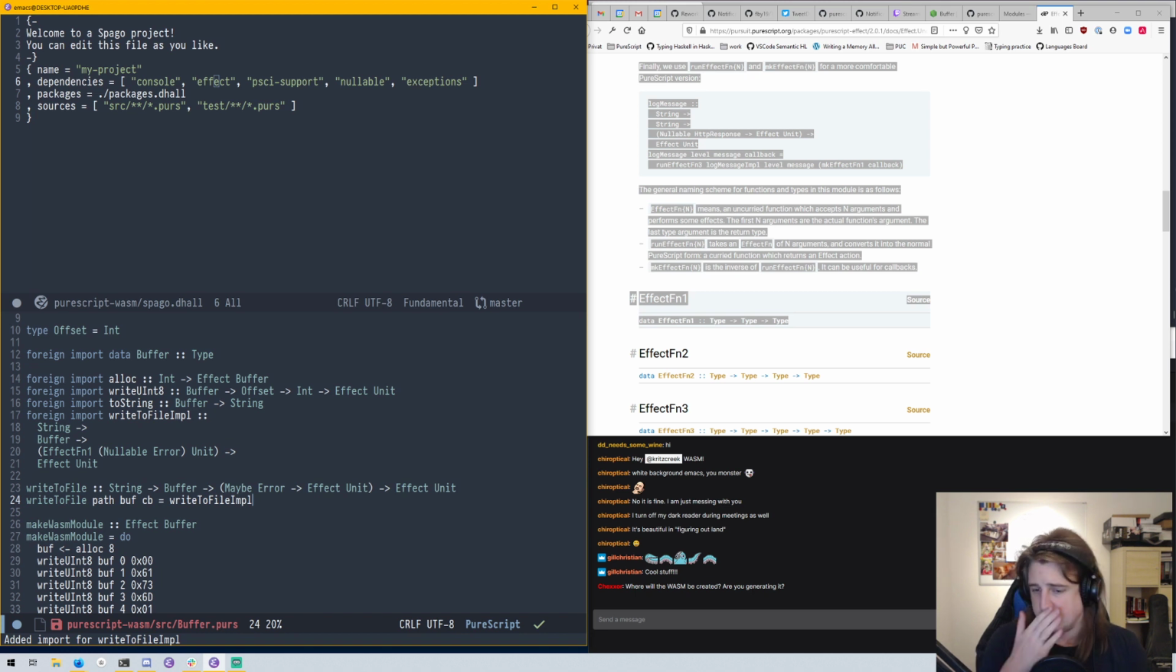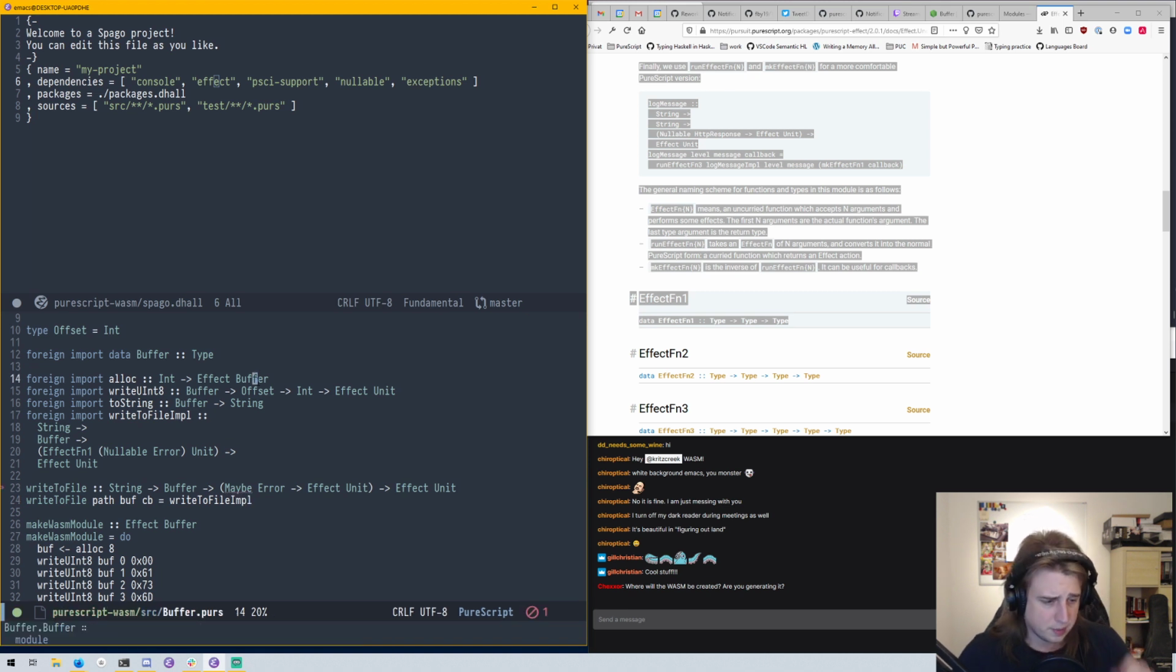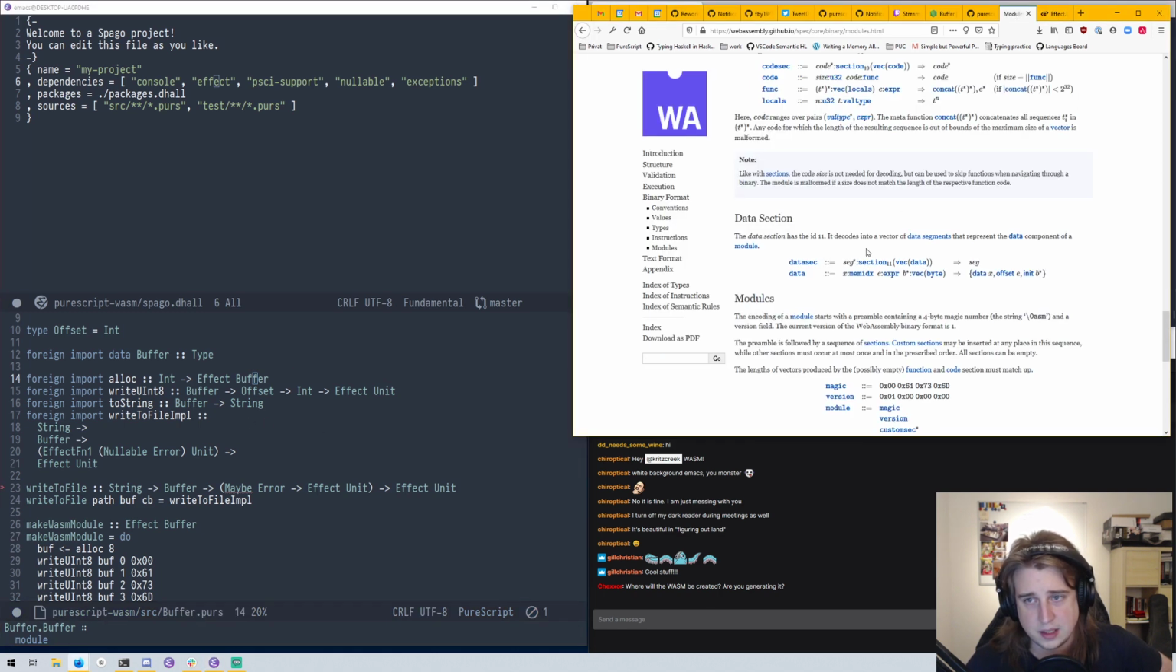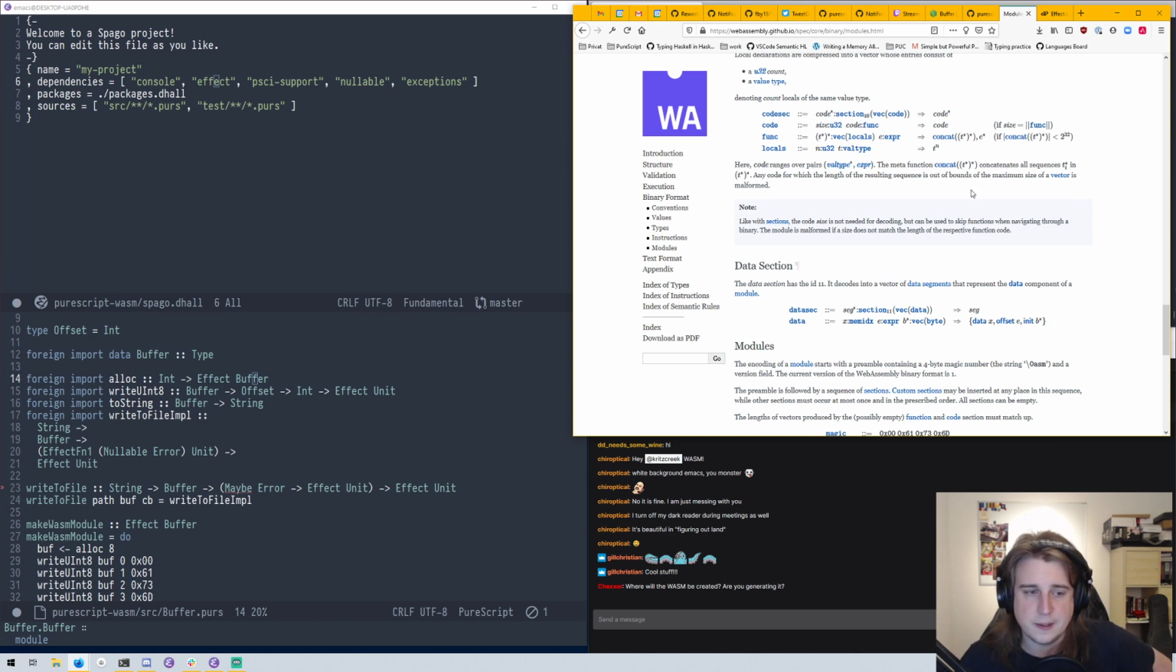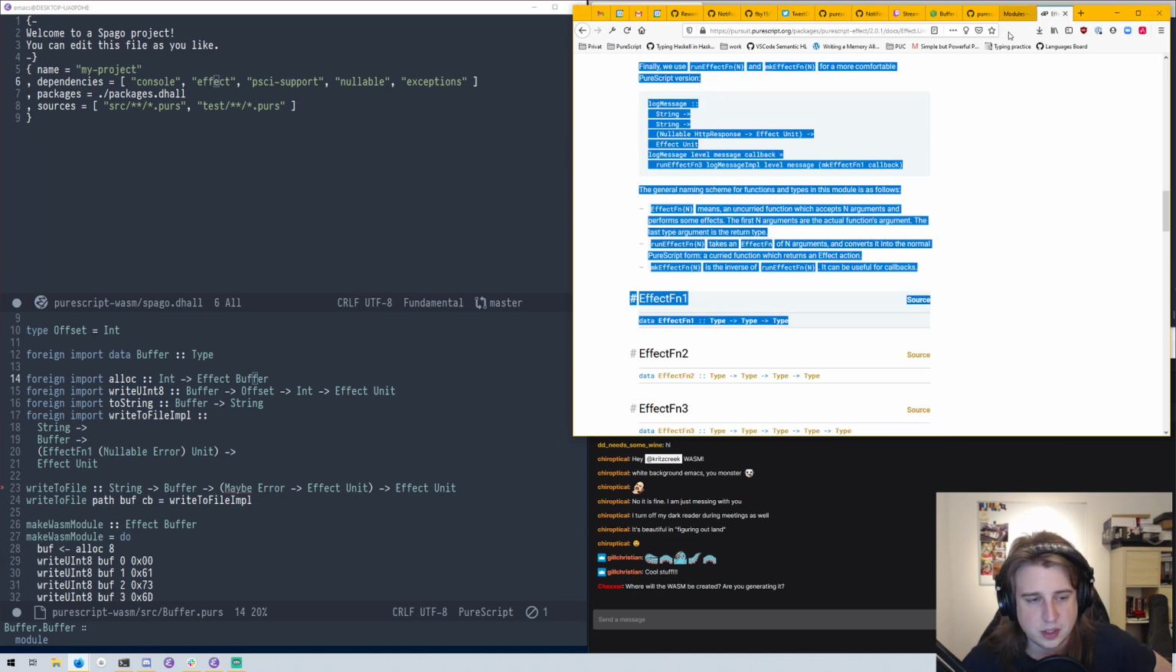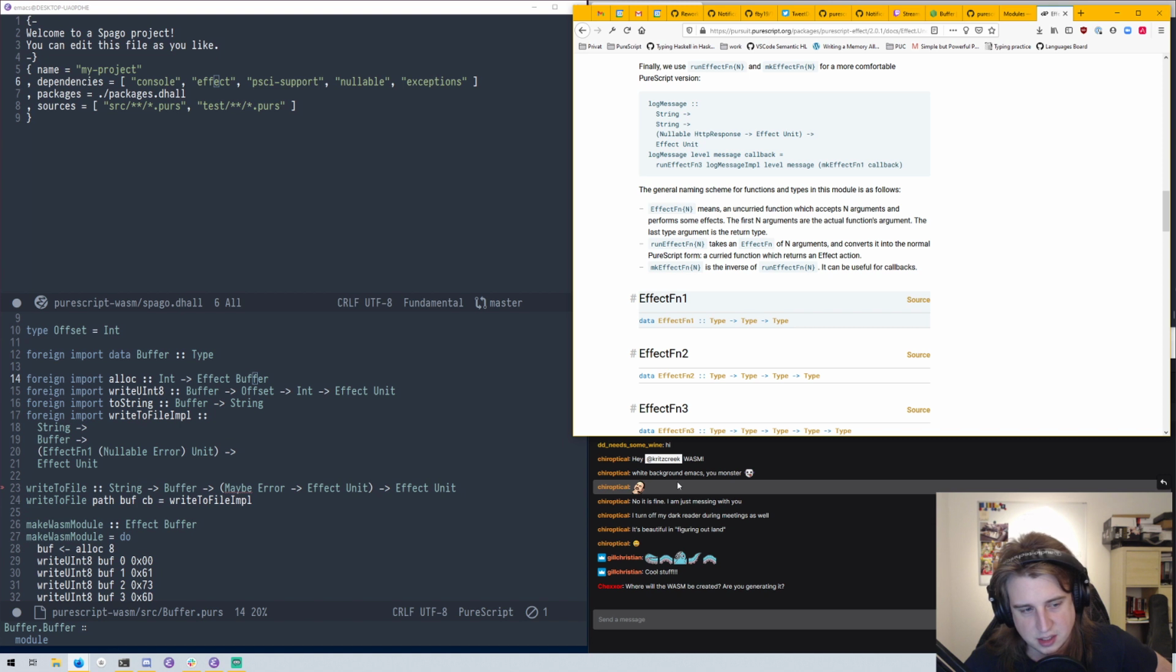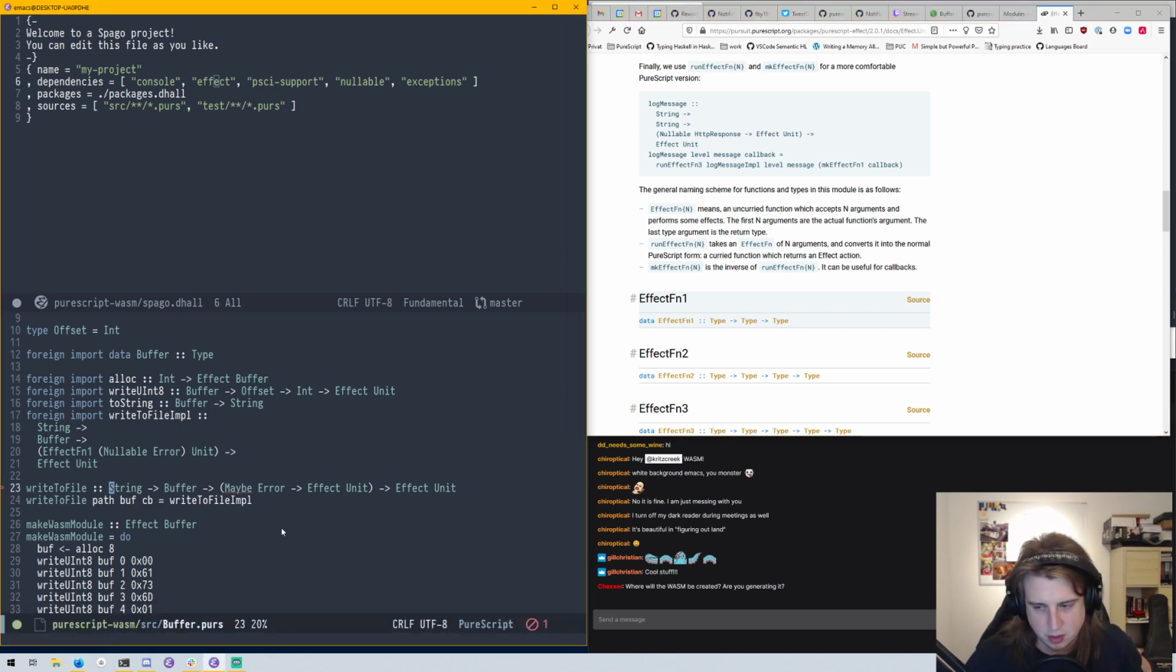Where will the Wasm be generated? Are you generating it? Exactly, yes. I am. That's exactly what we're doing here. We're creating a buffer, which is a Node way of saying an array of bytes, and we're writing those bytes to a file. The bytes are really the binary format for WebAssembly. That's the hope anyway. Right now we're just writing the WebAssembly module that doesn't do anything. But eventually we'll write one with actual functionality, right? So we're going to pass the path and the buffer through.